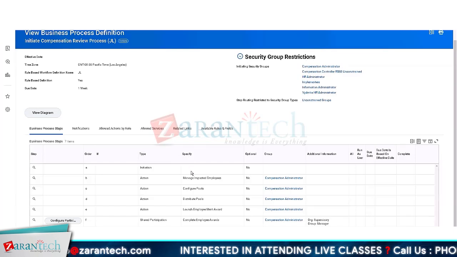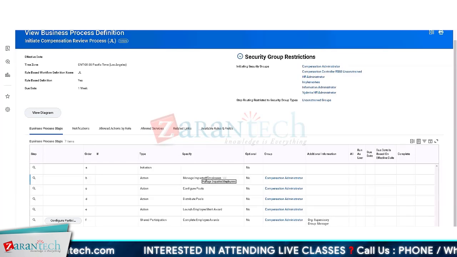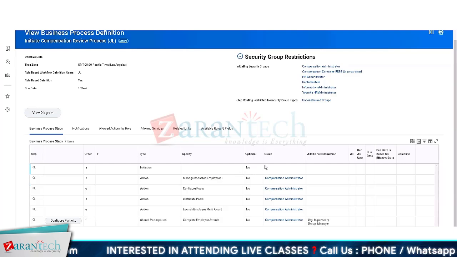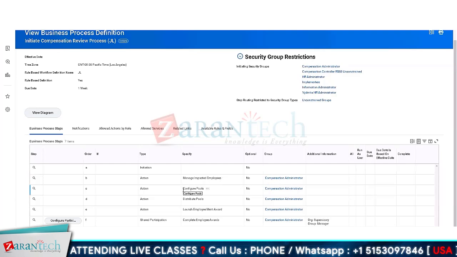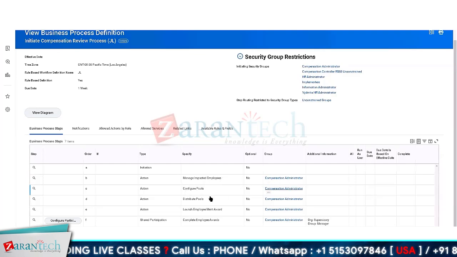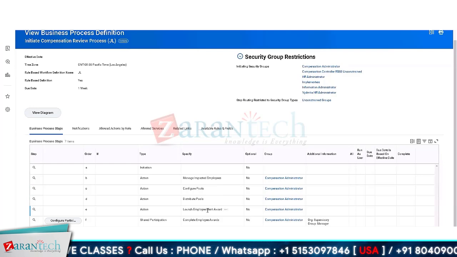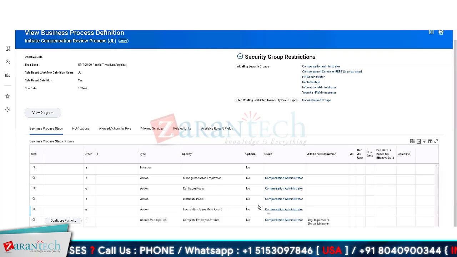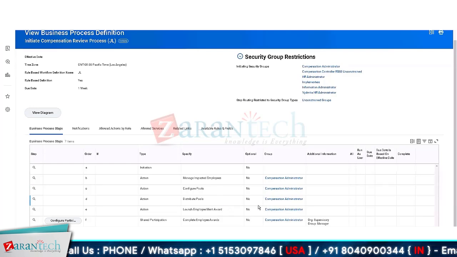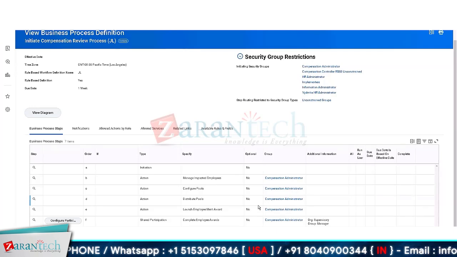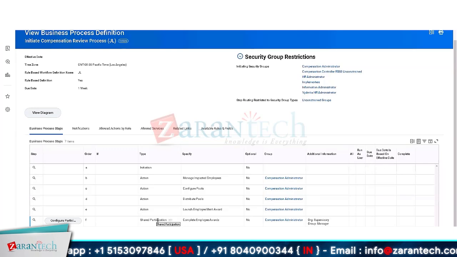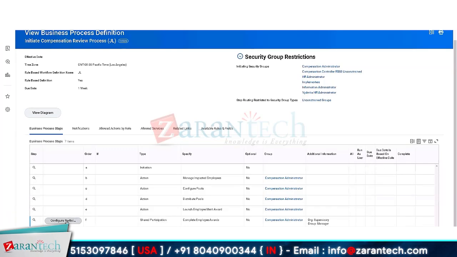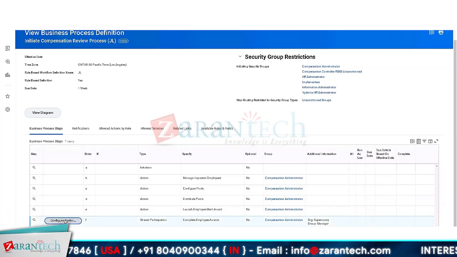Once it's initiated, the next step, which is the manage impacted employees, it will go to the comp admin. And after that, it will go to configure pool step, which also goes to comp admin, distributed comp admin, launching it goes to comp admin. But as far as who actually does the proposing of the salary increase, that's part of the shared participation step. And then you configure that here by clicking on the configure participation step.